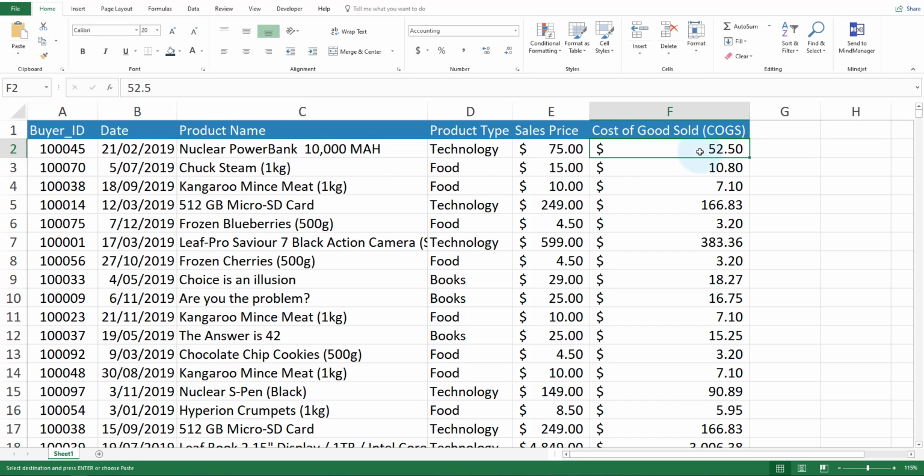So the cost of goods sold, or COGS, for those of you that have a background in accounting or finance, is just the cost to actually purchase that item for us to sell, if that makes sense. So it's the cost to the business of that unit.